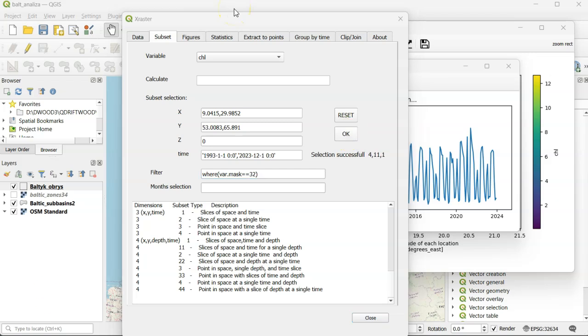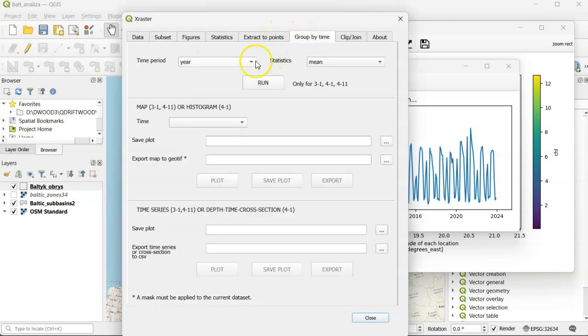Now we will group the data into annual groups and calculate the average value from each group. The results will be presented in a graph. To do this, we go to the Group by Time tab. We select an annual grouping period and the mean statistic. We click OK and create the time series.